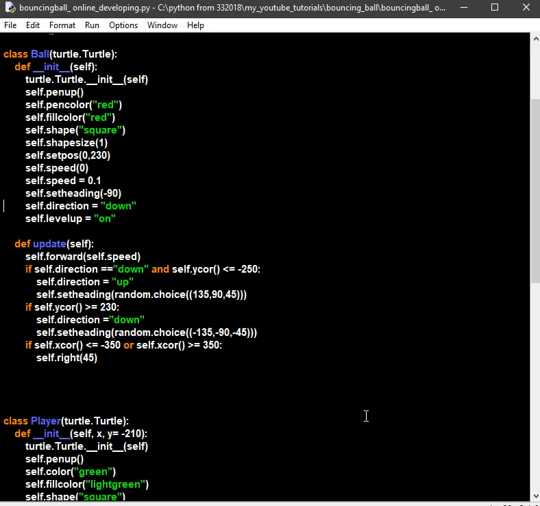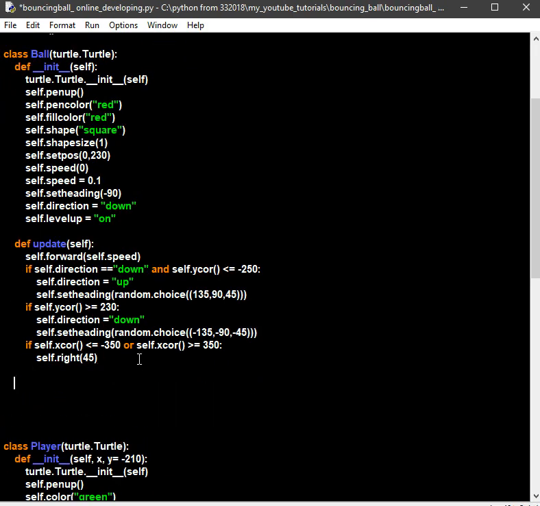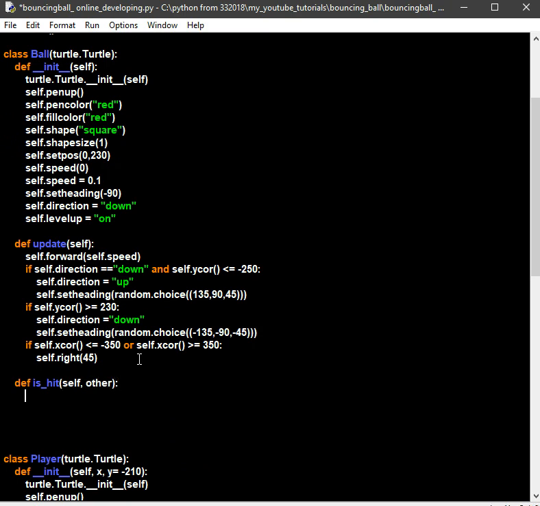And now we need to write another method. Define is hit or is connect, self and other. The reason here is we can use this method with different objects. Maybe later on we want to expand our little game and add more objects, and still we can use the same method. It depends on what we need to do in our game.